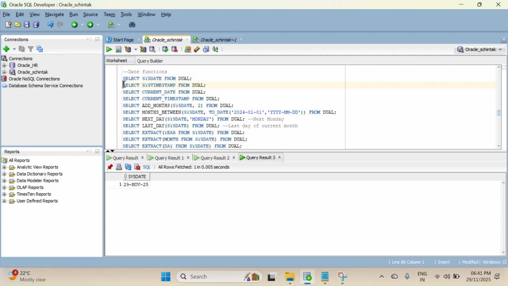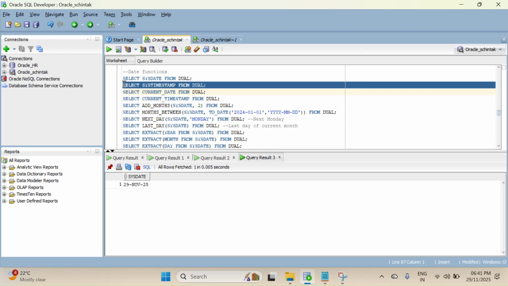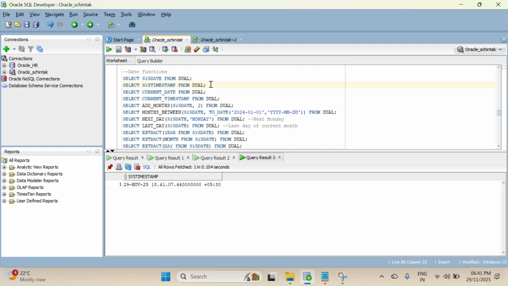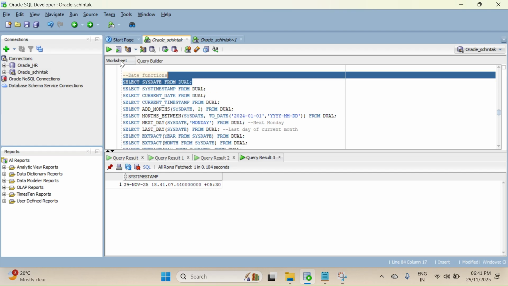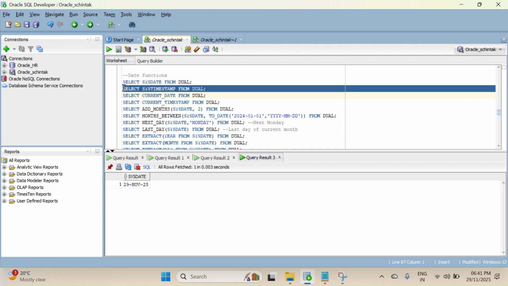Next, SYSTIMESTAMP from the DUAL table. The DUAL table is a dummy table. While installing the Oracle database, the table is automatically installed, so we call it the dummy table, DUAL. It's the system timestamp. You can see the difference between SYSDATE and SYSTIMESTAMP when you run it. It's a system timestamp.